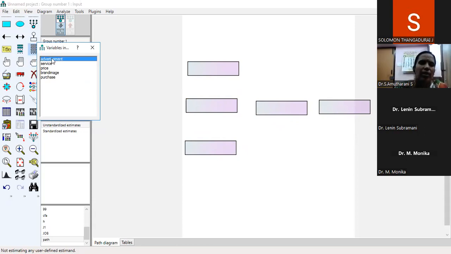Next, I am going to feed variables into the observed variable boxes. My first variable is advertisement. Load the advertisement variable into the observed variable box. My second variable is service. My third variable is price, the fourth one is brand image, and the last one is purchase intention.